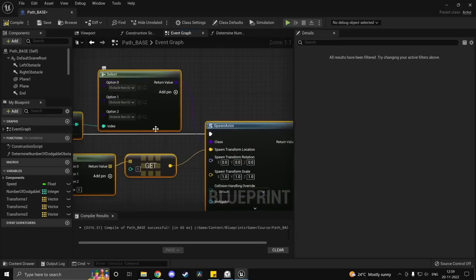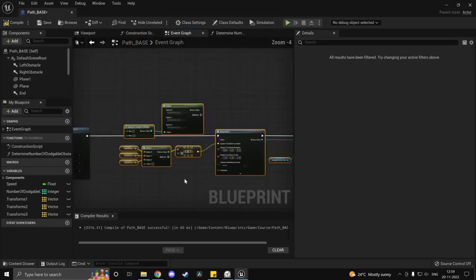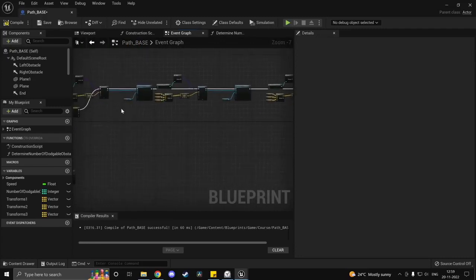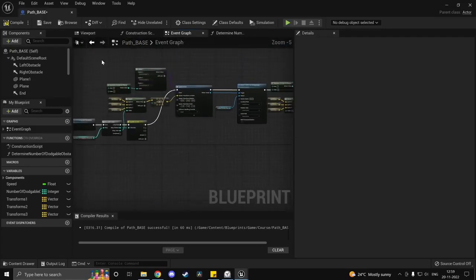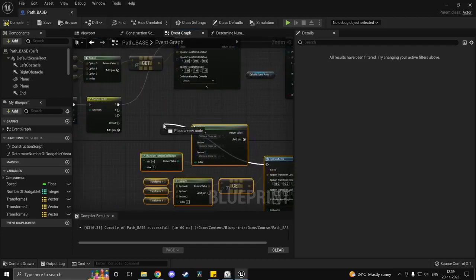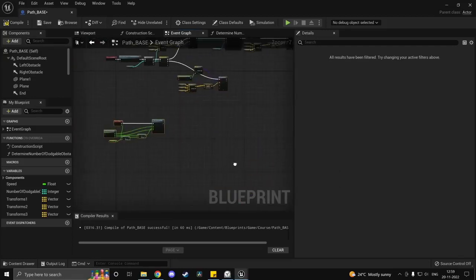Alright, so this is going to be the same. This is going to be for index 2. Now, if we have 2, we can go ahead and copy this over. So Control C and Control V. And we can just move this aside.